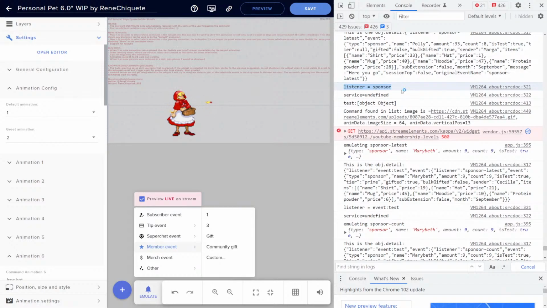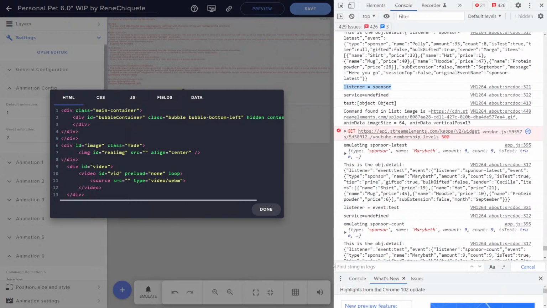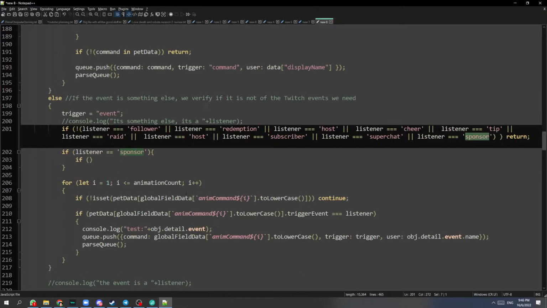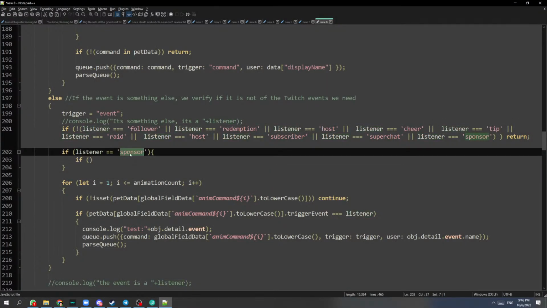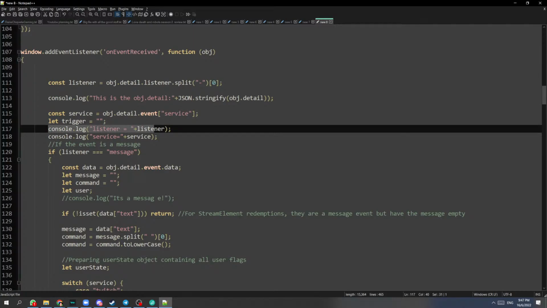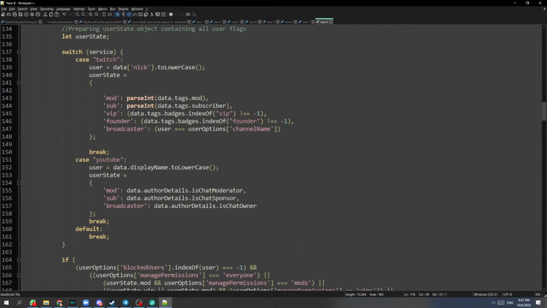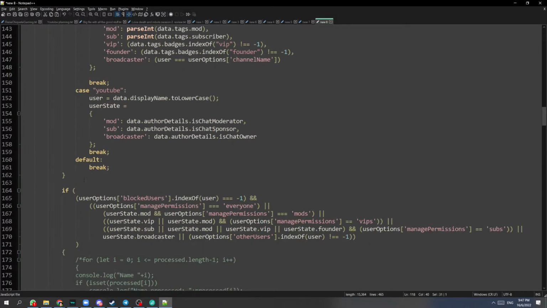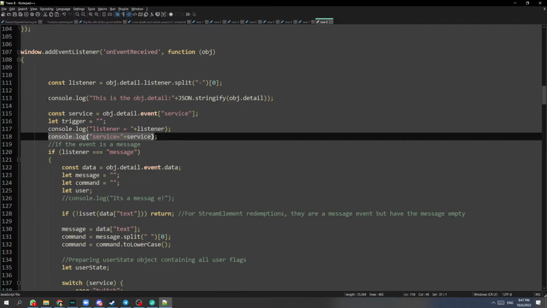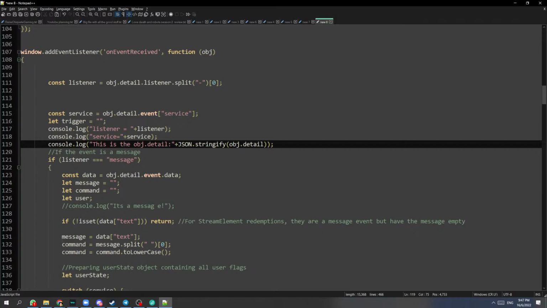But I don't know what's inside it. Now, why am I not printing that? Let's see the code. So this listener sponsor is being triggered. Now the question is, over here we do a console.log of the listener, and then a console.log of the service. And oh, I see why, because I am only printing the listener here when it's a message. So it's not printing the content of the thing. Oh no, but it should be here, console.log. So I think it's just printing it before. Yeah, I'm just going to put it here so it's better structured.